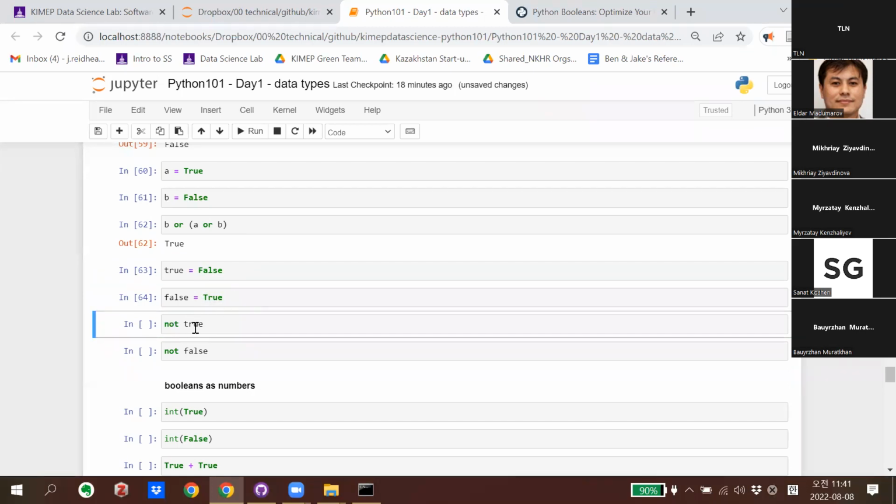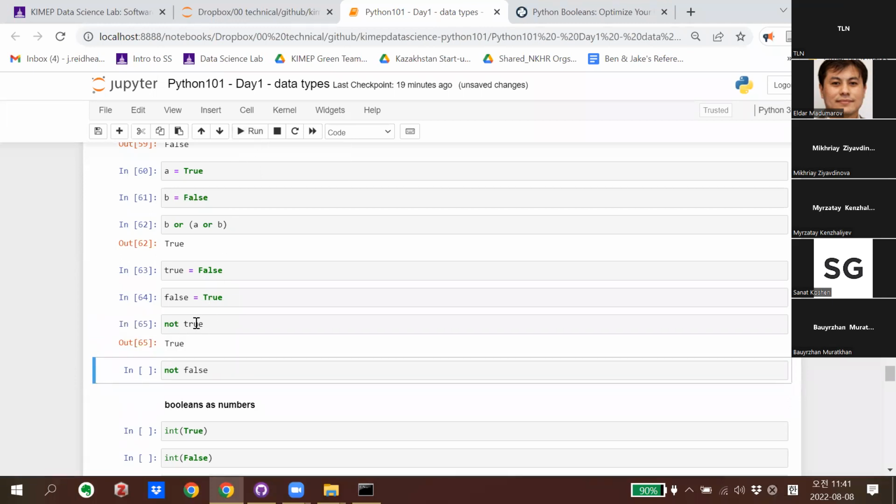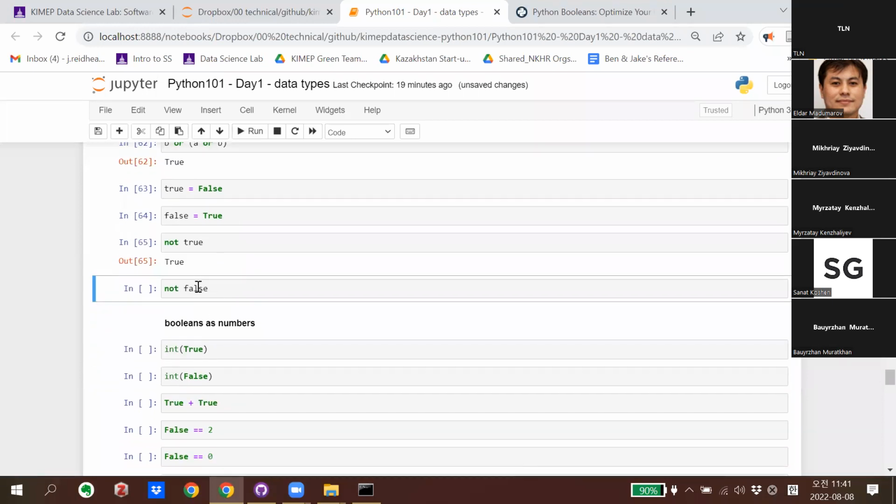Okay, what will this statement give me? True. But it's not true. Shouldn't not true give me false? Yeah, but true is assigned false. So the meaning is not false, right? So not false is true. So in this case, not true is true.